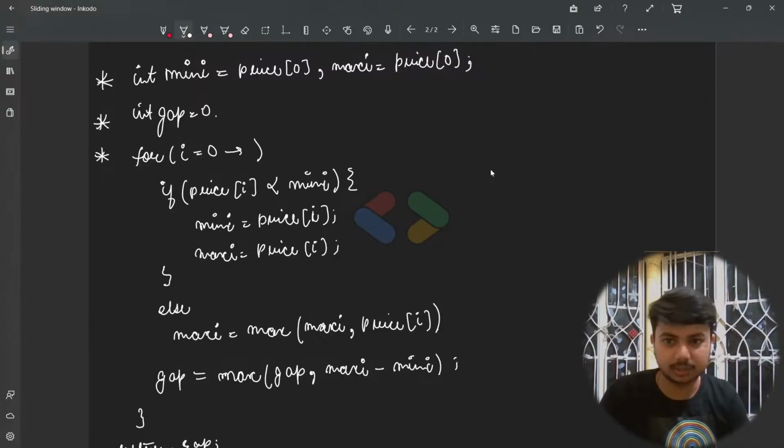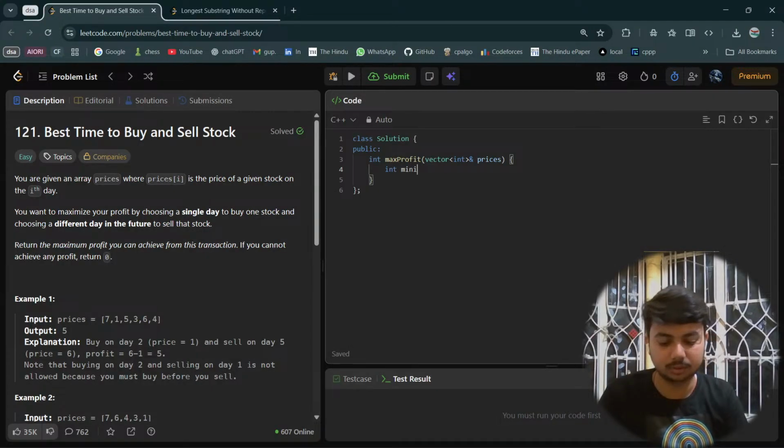Coding the same thing here, exactly the same. We have mini equals to 0, maxi equals to 0, also gap equals to 0. For int i equals to 0, i less than prices.size(), i plus plus.